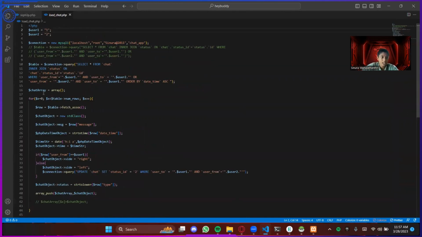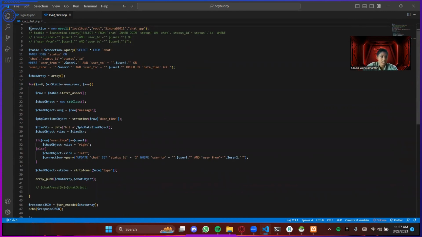In our load chat, what I have done is user 1 and user 2 are 1 and 2. Next, I have given $connection for my chat app and my password. And I have given a query as select all from chat, inner join the status. Inner join is to add a table which I have used in my chat, and it will automatically read my data and set the status that you have. When you go to my database videos from my previous sets, you can see what this inner join actually is, and you will understand it.